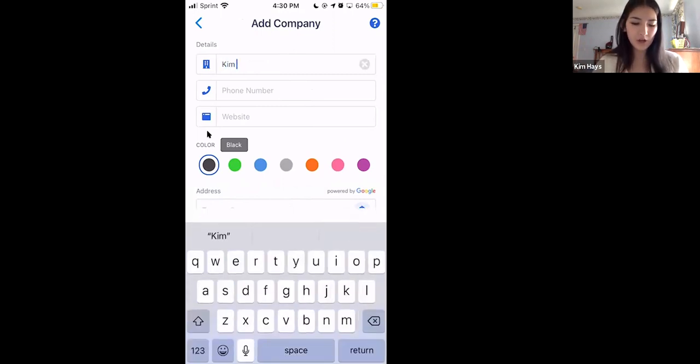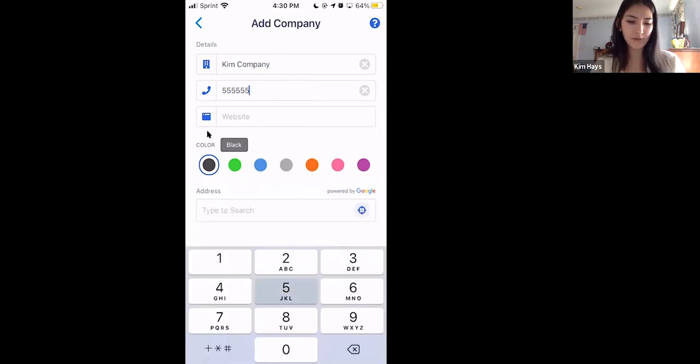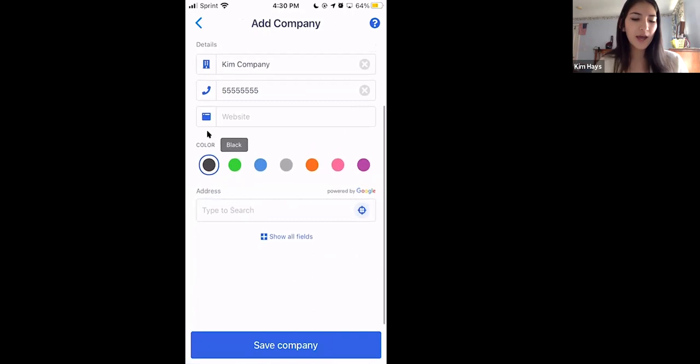I'm going to go ahead and just call this one Kim Company. And then I will go ahead and give it a phone number. Down below, I can select which color this pin is. So if I know my prospects are pink, or if I know my prospects are blue or my customers are green, I might want to color code it now.